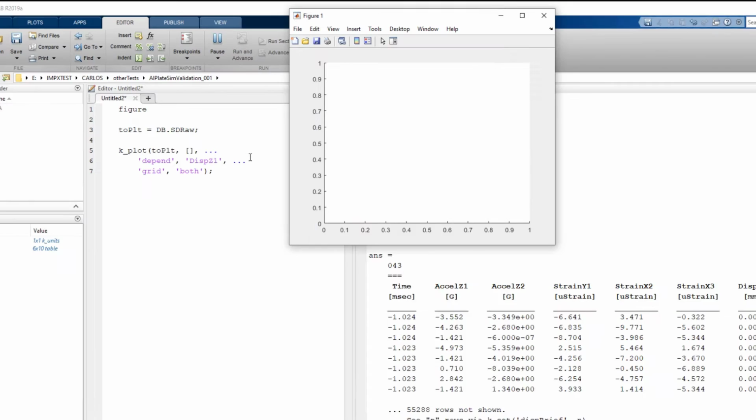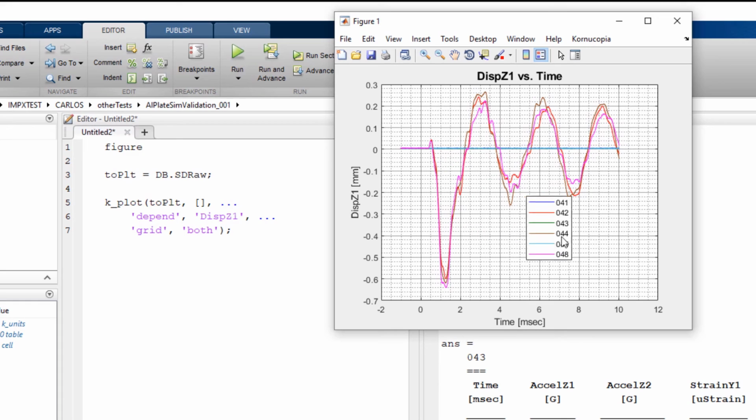Kornucopia's kplot function automatically labels the plot based on the column names, units, and other metadata that it knows from the variables. From this plot, we quickly see that a few of the events did not seem to record any response. Perhaps we have a sensor issue.